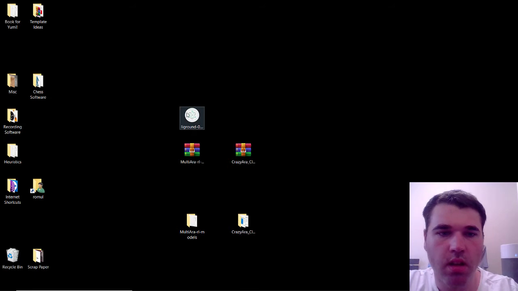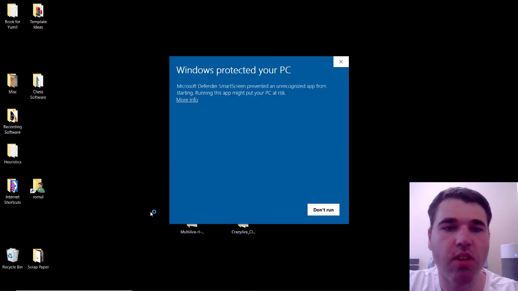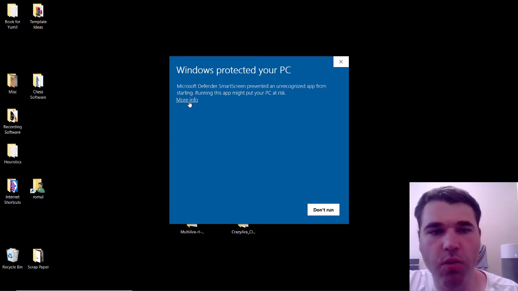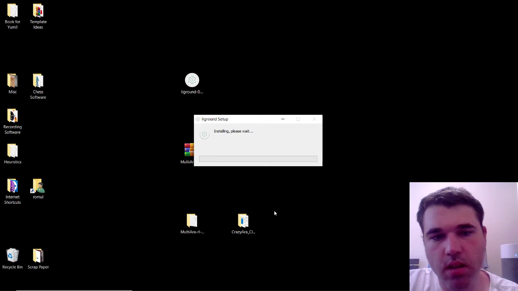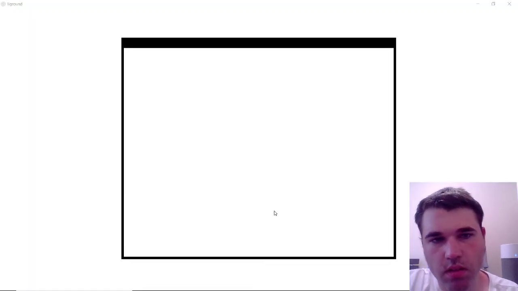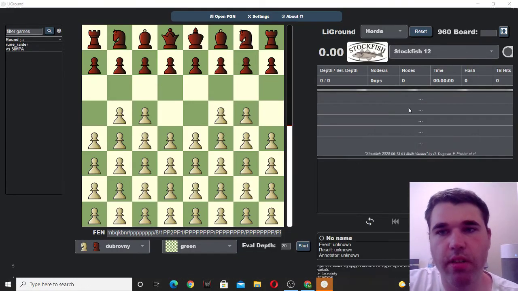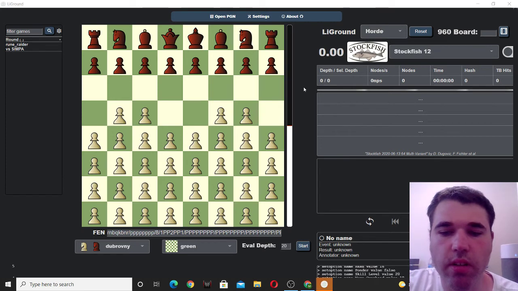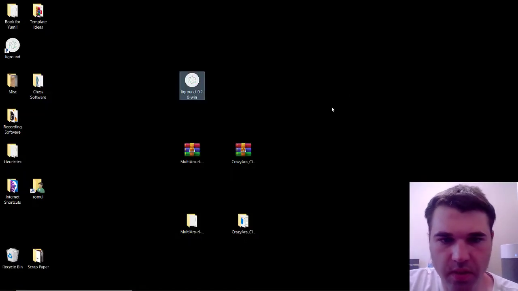And then finally I'm going to open up LiGround and make sure that it works properly. Windows protected your PC. Run anyway. Installing, please wait. Okay. So LiGround is the easy part. The hard part is configuring MultiAra. Okay. Now I'm going to exit out.